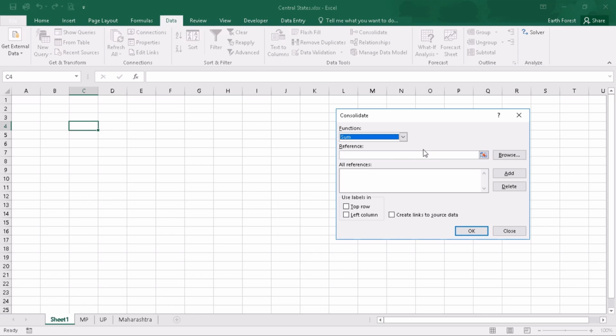So what we have to do is to simply point out the range of cells on each of these sheets and just keep adding them in the box. Once we are done, we will just press OK and all the sheets will get consolidated. That's the big picture. So I'm going to head on to my first sheet, which is MP.